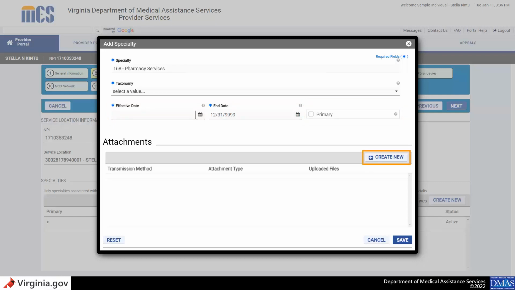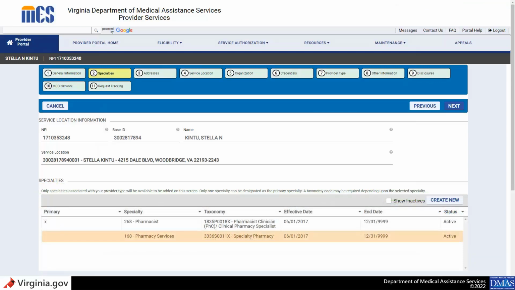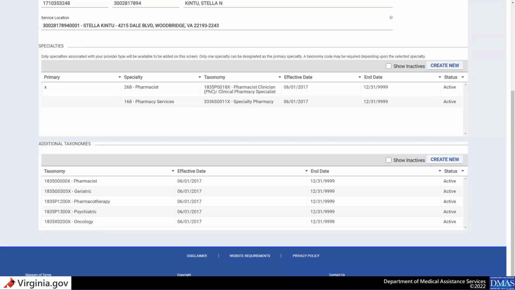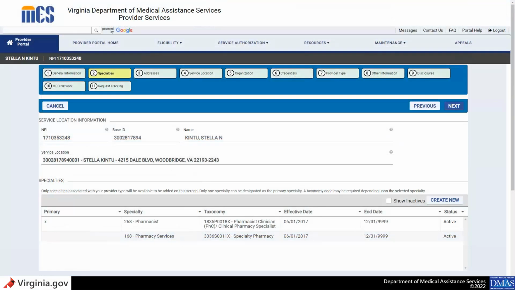There is not a specific attachment type required. Select the best match to document your license, certification, etc. for your new specialty. When finished, click Save. A confirmation message appears saying that the request for the new specialty is sent for processing. Once processing is complete and the request is approved, the specialty displays in the Specialties section. Repeat these steps if you need to add more specialties. If you need additional taxonomies not already associated with your specialties, you can add them in the Additional Taxonomies section. When finished with the Specialties module, click Next.